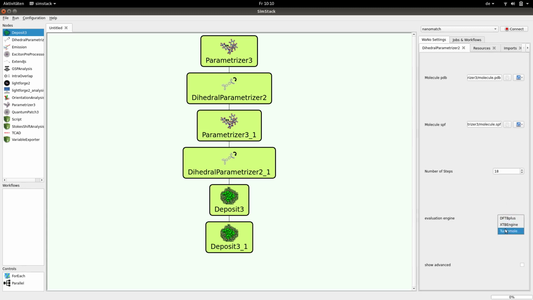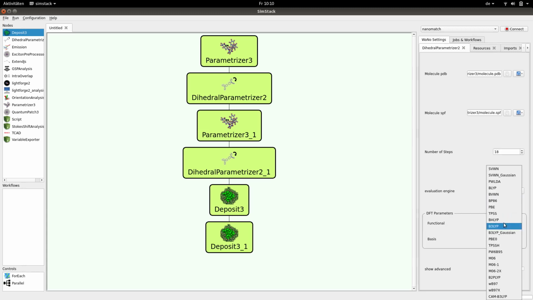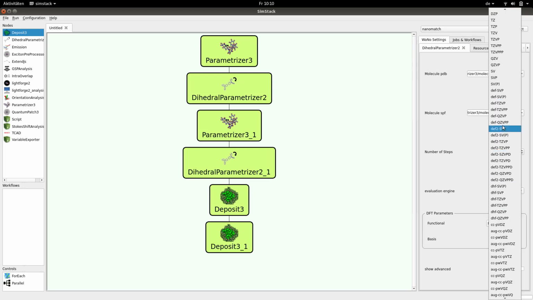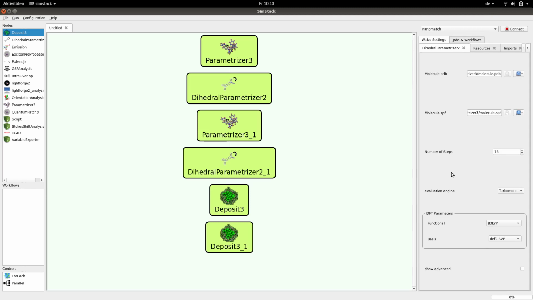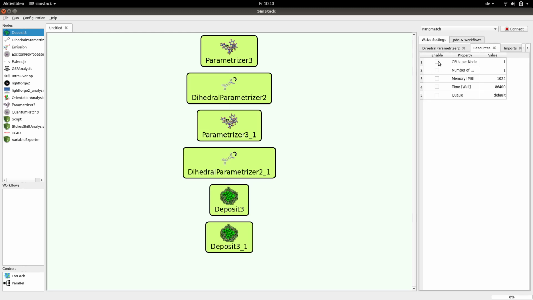As evaluation engine, we once more switch to Turbomole, as usual B3LYP and def2-SVP, and keep the rest as is. We again need to allocate resources, so we use 32 cores and 64 GB of memory.